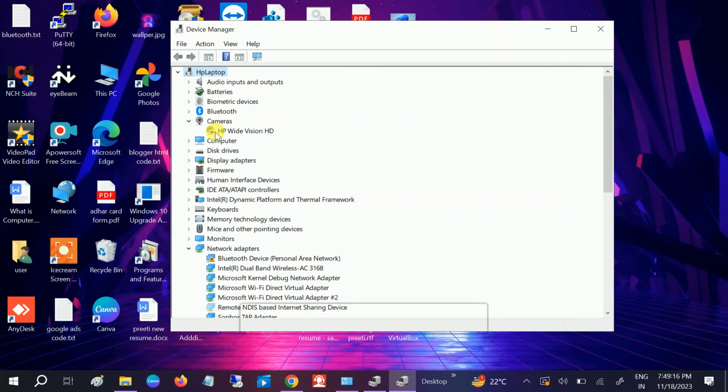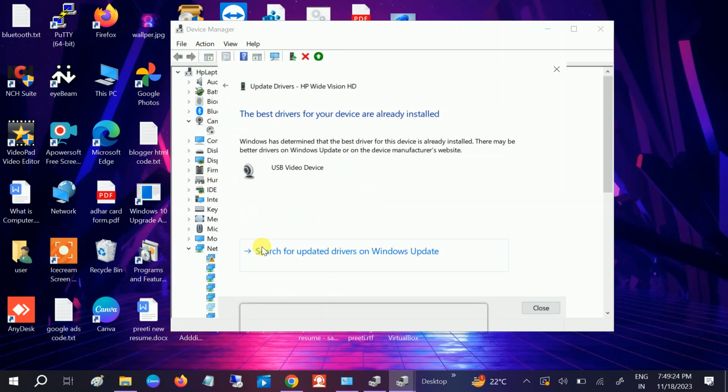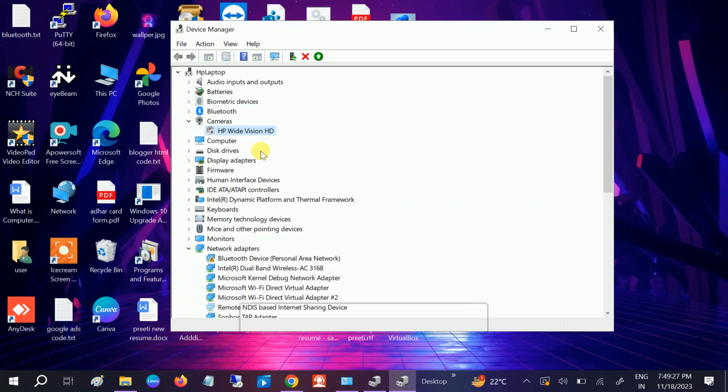If you are able to see your camera, just expand that, right click it and update it, and search automatically. If search automatically is not working, go to this tab and click on action and then click on scan for hardware changes, and check if you are able to access the camera or not. And you can see if the camera icon has a down arrow like this, it means that the camera is disabled itself due to some software issues. So right click and simply enable this device.